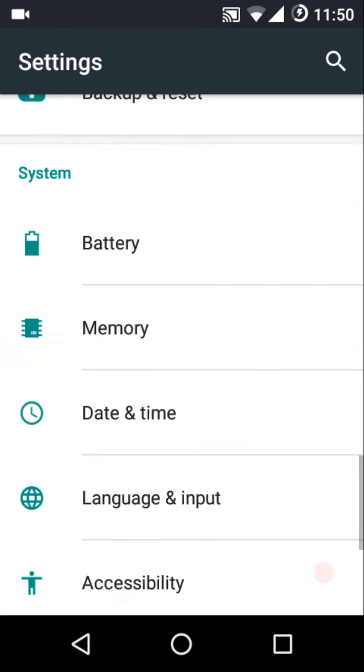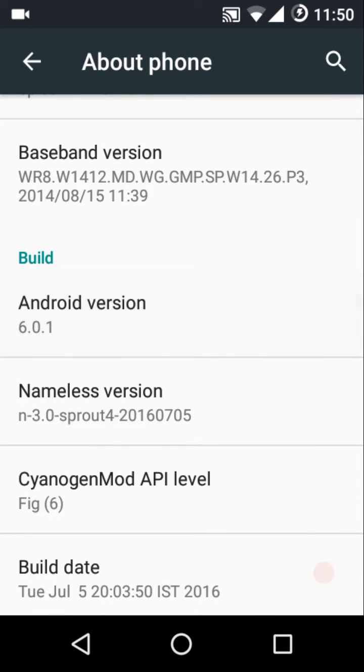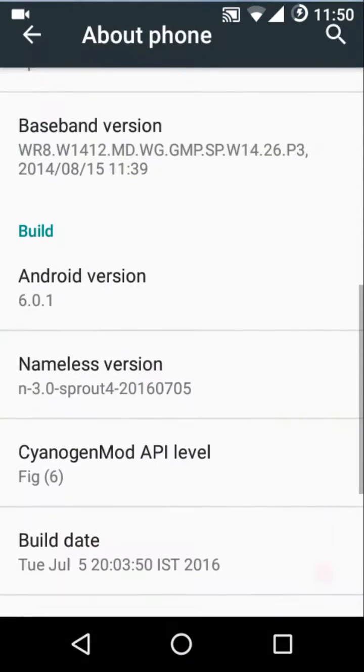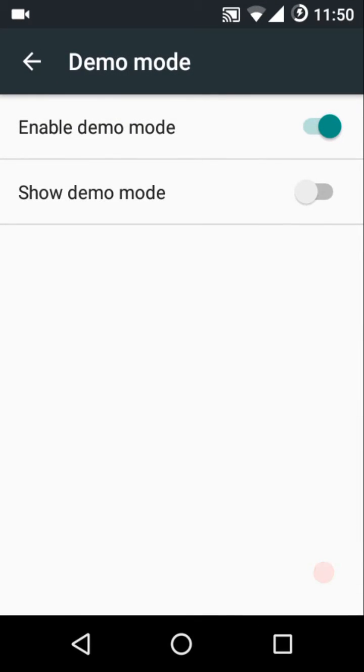So in this video we are going to have a quick overview of the Nameless 3.0 ROM, and as you can see, this ROM is based on Marshmallow 6.0.1. Okay, just let me go back. The build is of July, and when you tap multiple times on the build date, you will get into the demo mode.